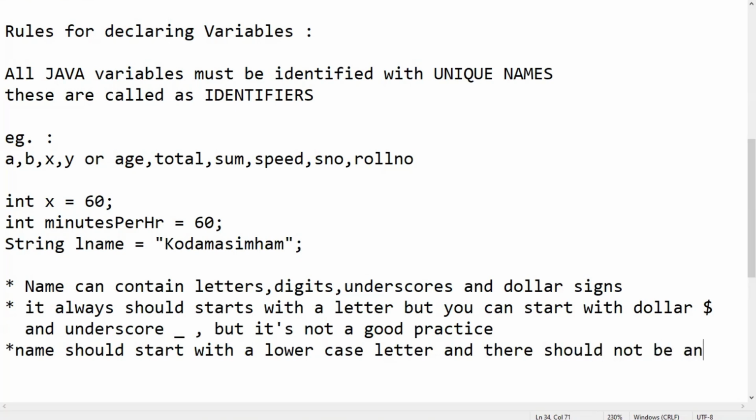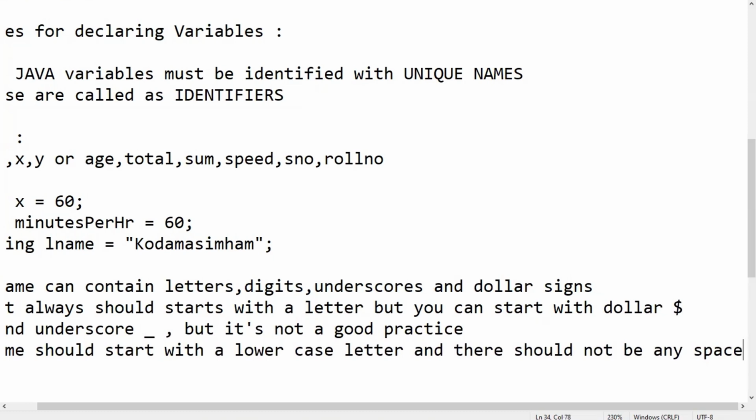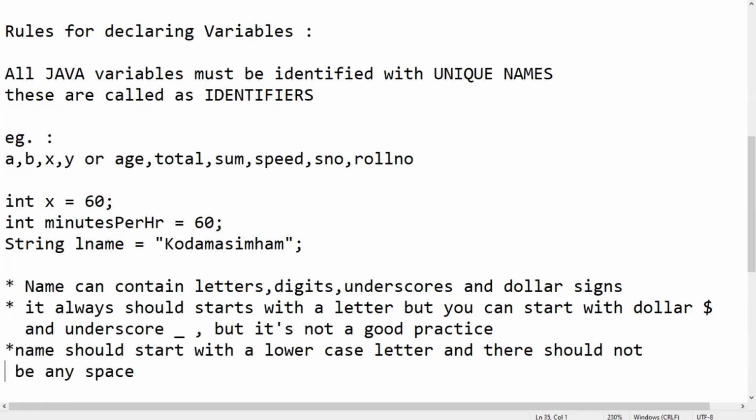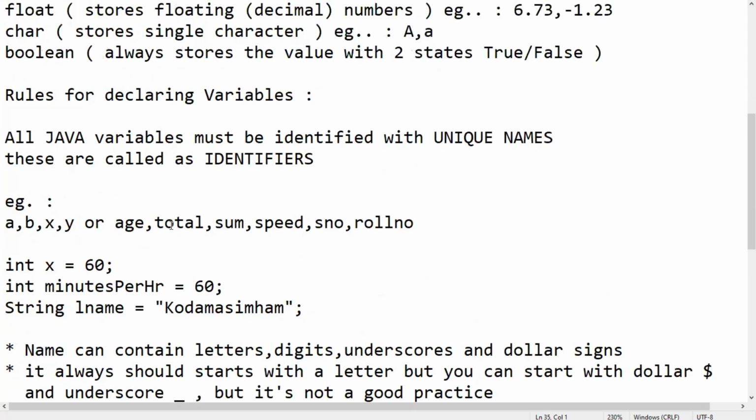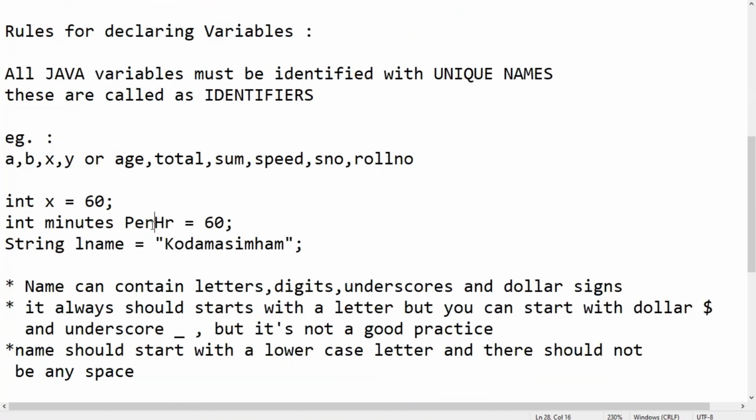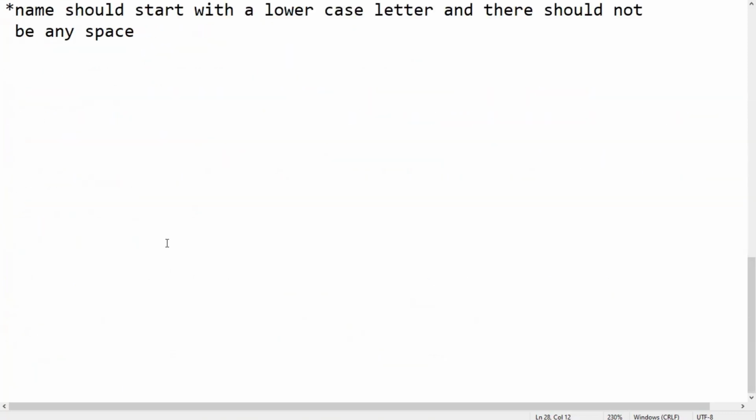What do you mean by space? For example, between word and word. Correct. If you see minutes per hour, we clubbed everything, right? If you are making a space, like minutes space per space, then that is not a recommended process. You should not do like that. Just make it backspace. Are you clear?